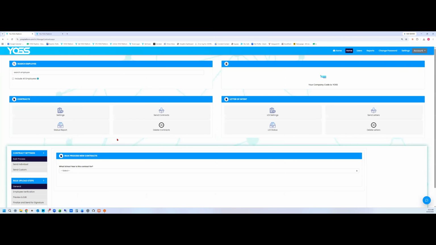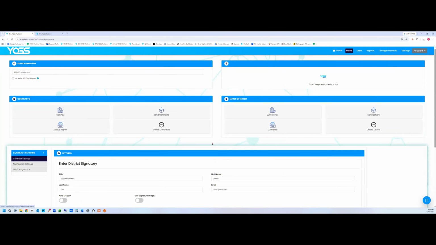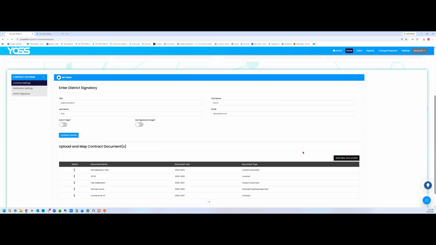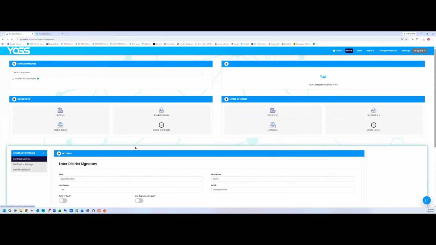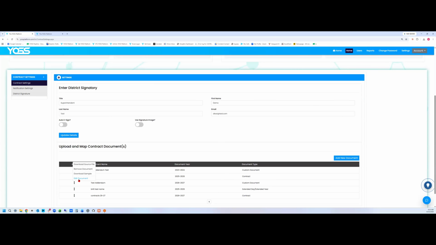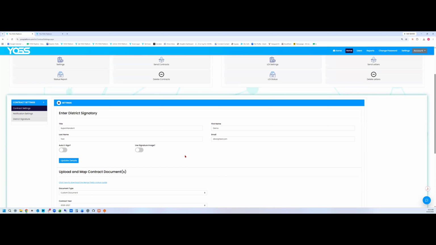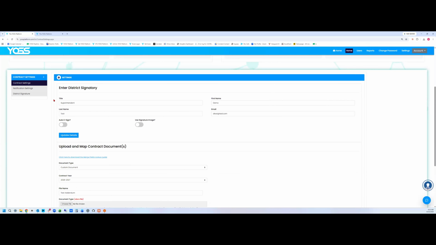One of the first things you want to do is obviously set the contract up. Under your contracts module, settings, you want to add a new document. I've already had one created, but you would add a new document. You would put in the title, first name, last name, and email of the person sending out the contract. So who needs to be responsible for signing these contracts, these addendums, to the employees.